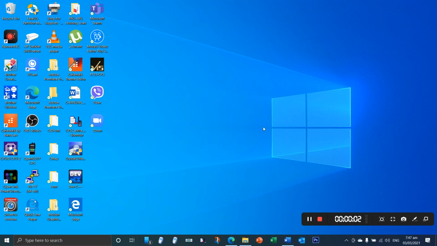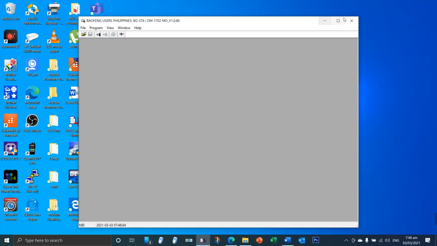Hello everyone, so we're going to show you the CPS software programming for the Baofeng DM-1702. I'm going to show you the hidden menus and password to access the features. Okay, so let's start. First, open the CPS program menu.